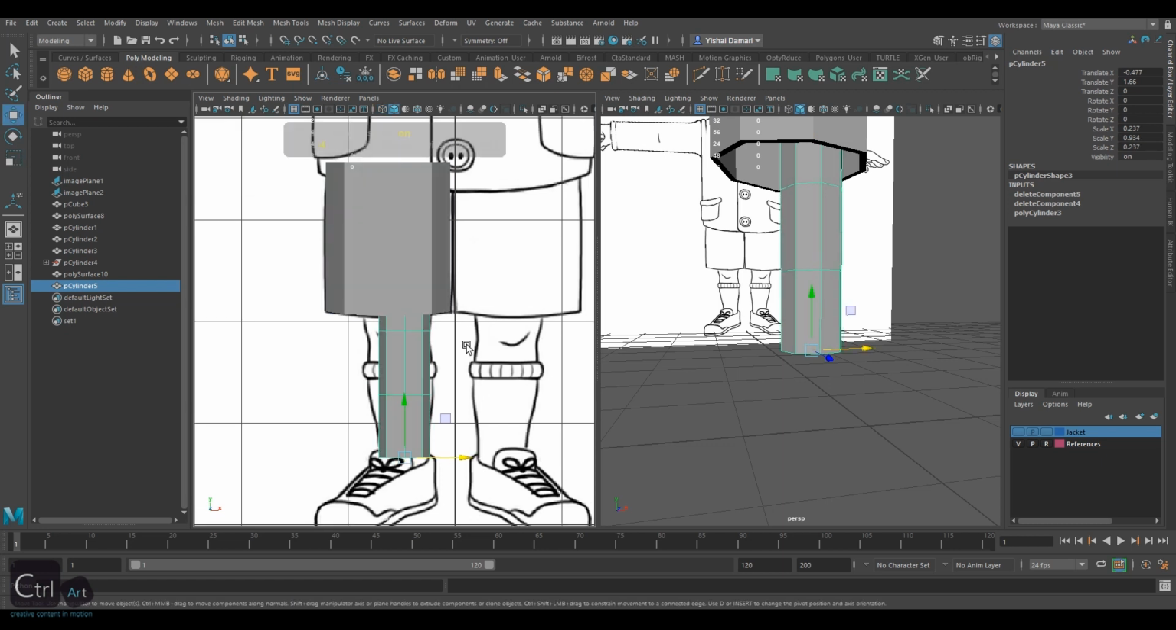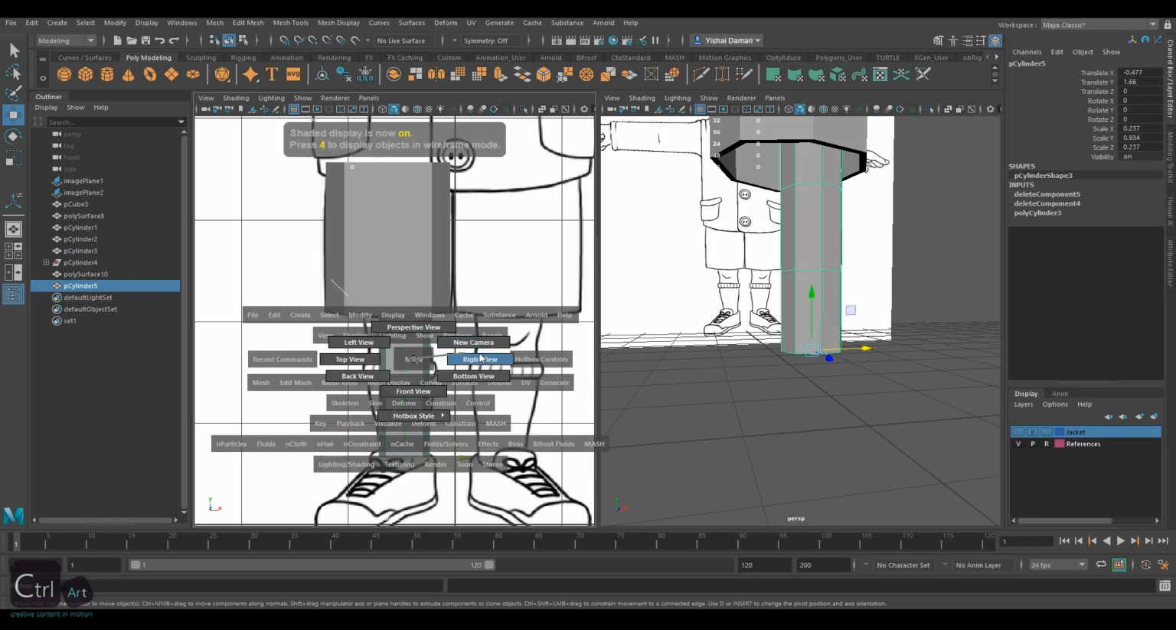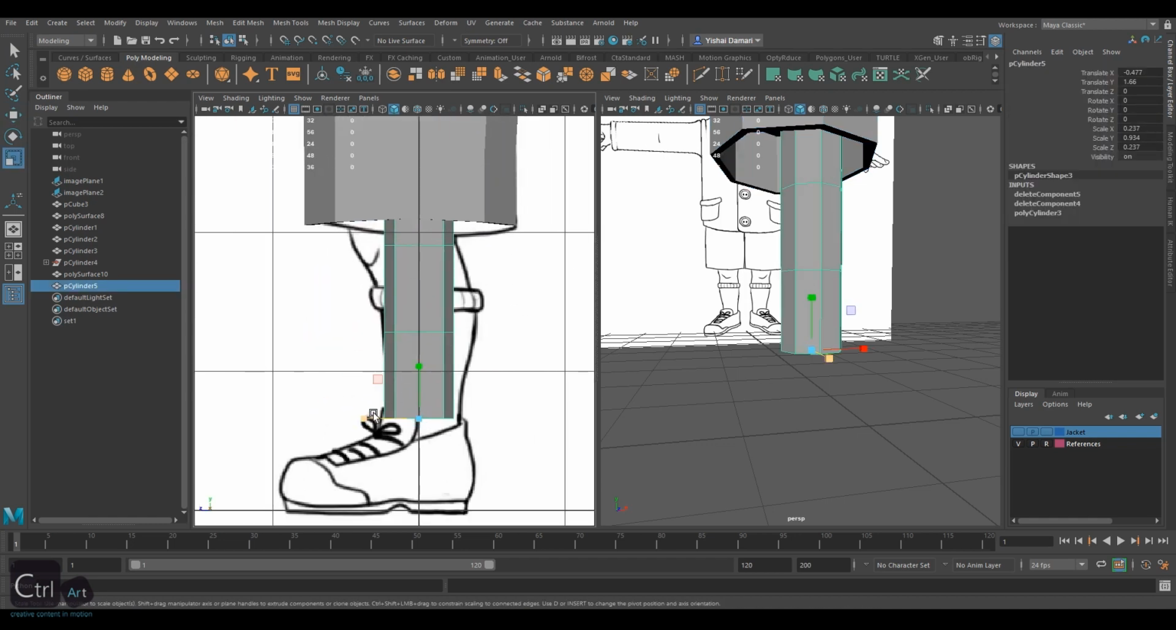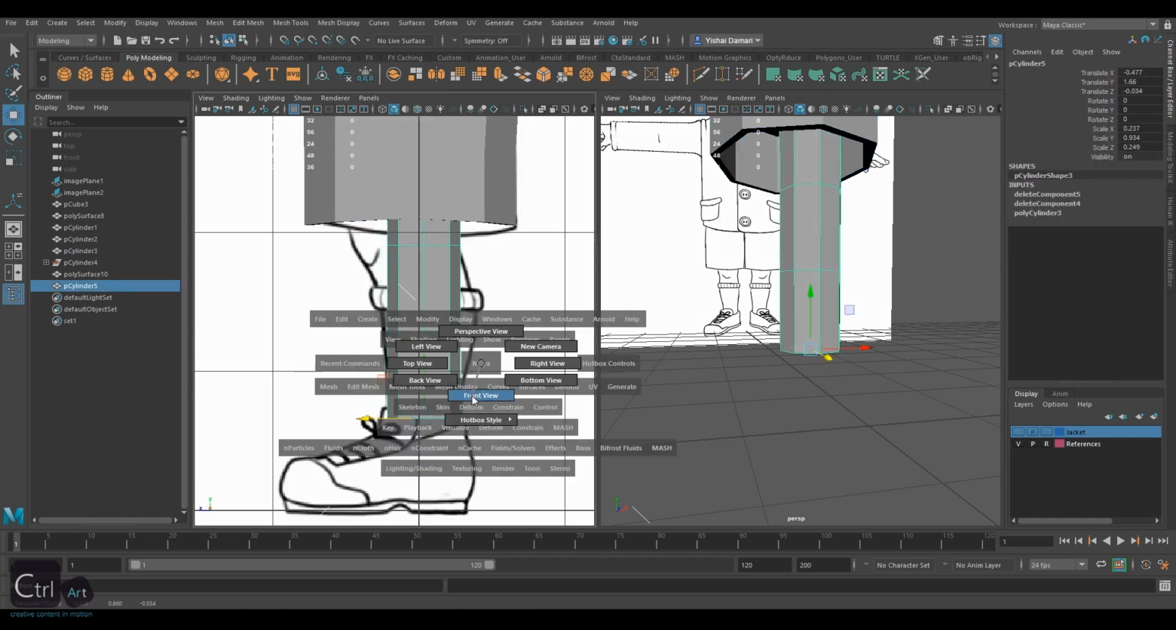Press 5 to get back into shaded view. Go to the side view. To do so, hold space and left click on Maya, then move your mouse to the view you want. In our case, you want to select right view. Scale the pants by faces, then by edges. Do this to pants and lower leg.